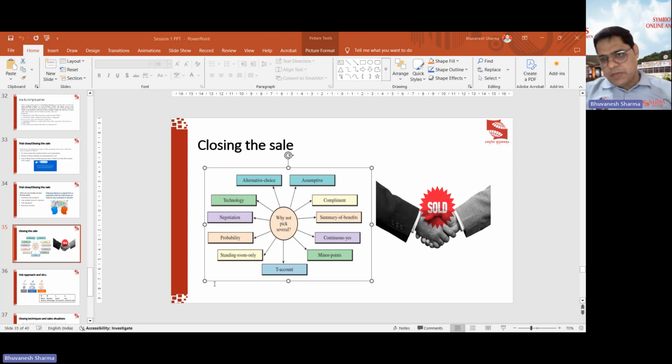There are many ways by which you can close the sale. Some of them are: alternate choice, assumptive, complement, summary or benefit, continuous yes, minor points, T account, standing room only, probability, negotiation, technology. All these are considered closing techniques.